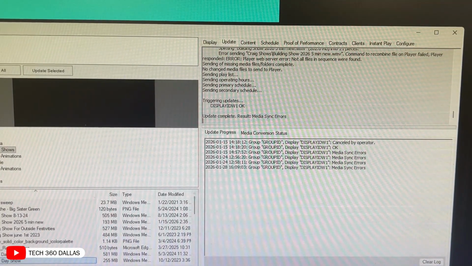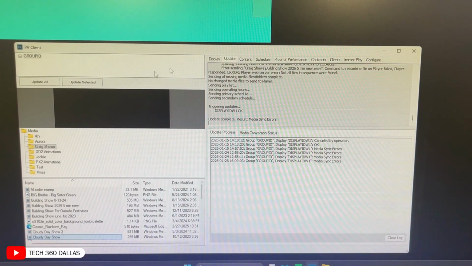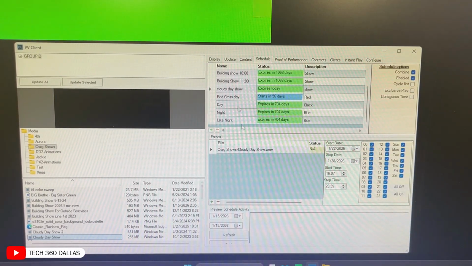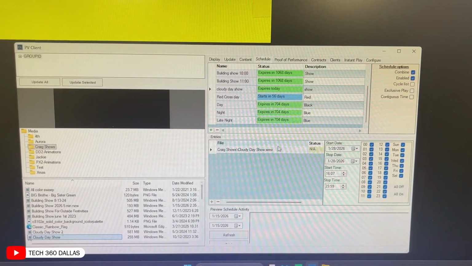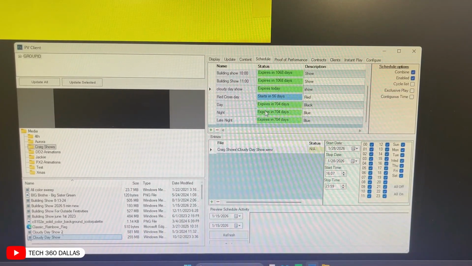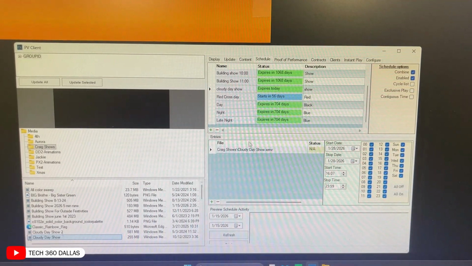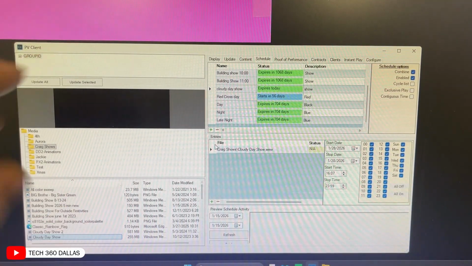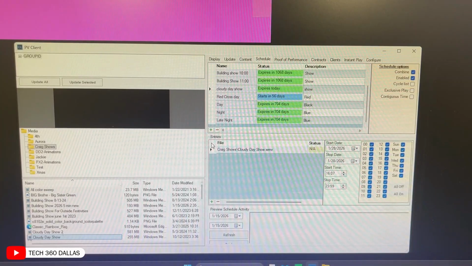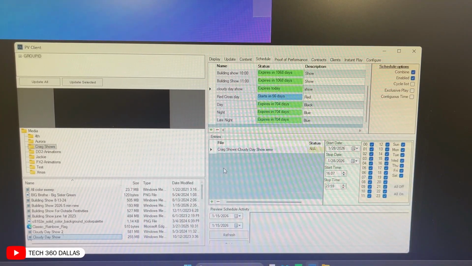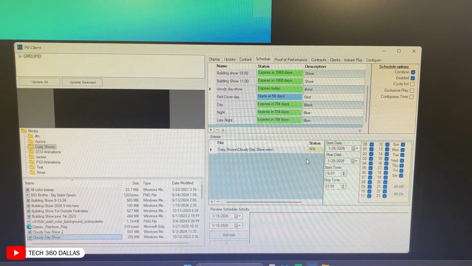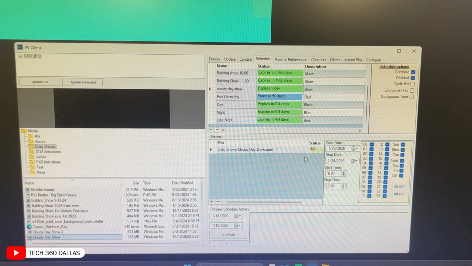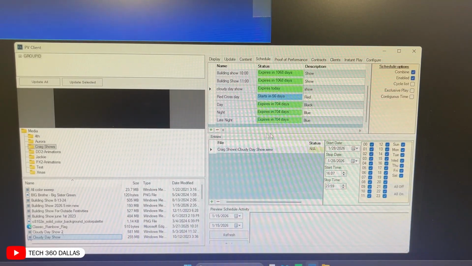So let's say we're going to back up. There we go. Now let's go back to schedule. Let's say you have a show already scheduled, and you want this cloudy day show to play all day, but from 1 o'clock to 3 o'clock you want it to do a different color, just a random color for an event going on outside. So I want to put something else up on the building.